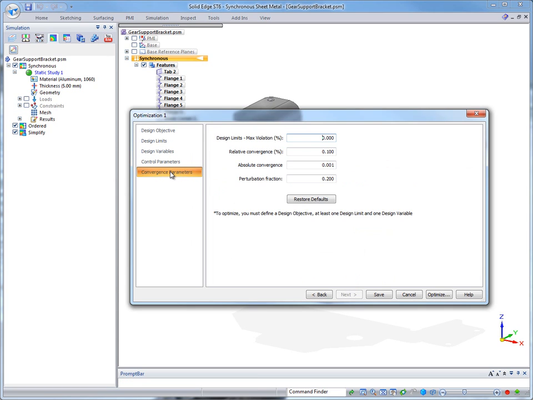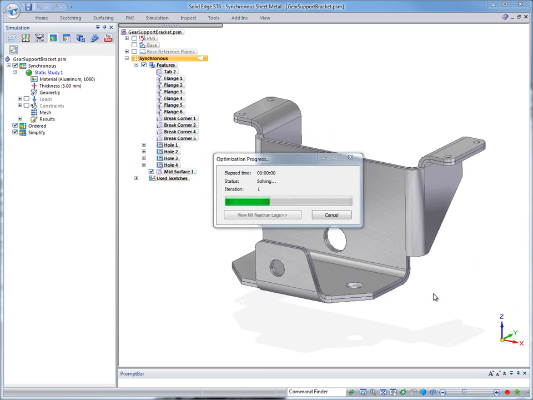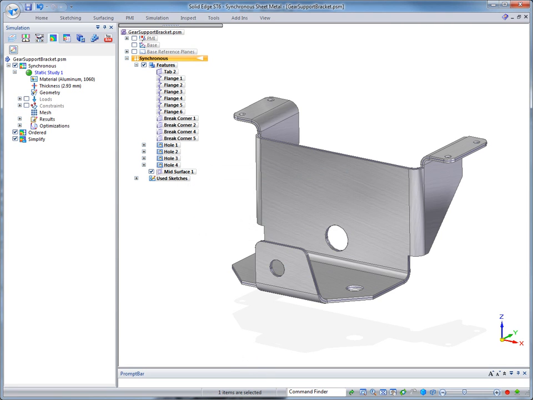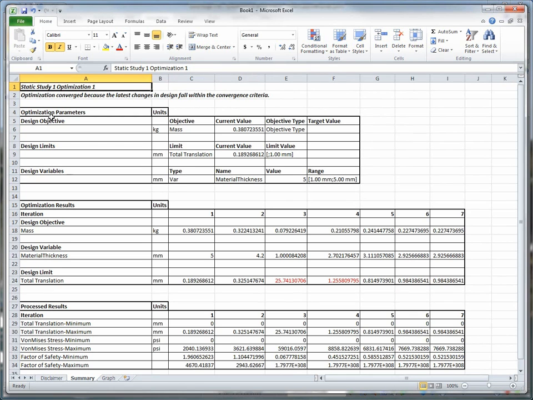We could do this manually by changing the sheet metal gauge, solving the study, looking at the results, then repeating this process until we have an acceptable solution. But this could take hours to perform. With the optimization functionality, convergence on a solution takes seconds.